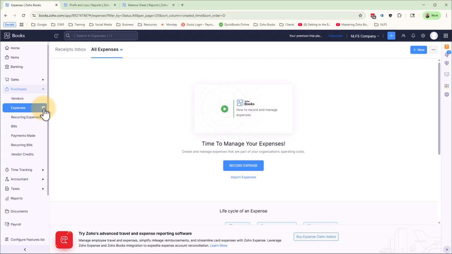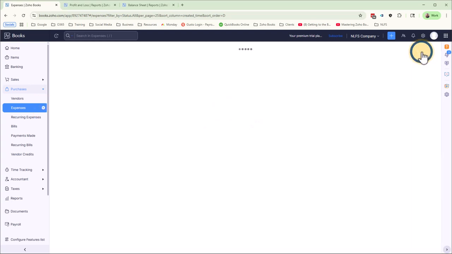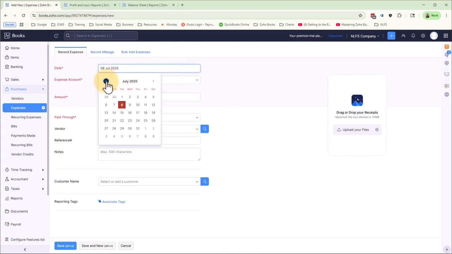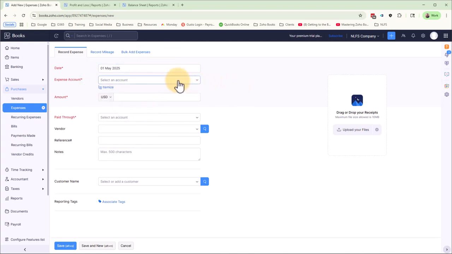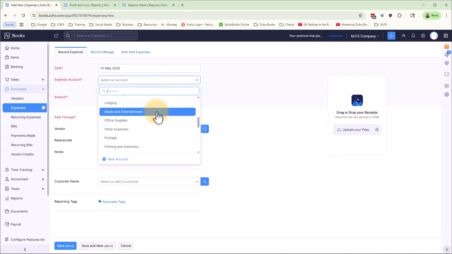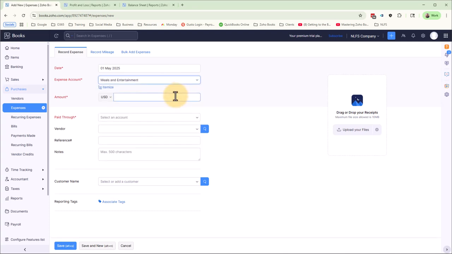You can either use this little plus sign in the menu, or over here in the corner, you can click the new button. And you'll start by putting in the date of your expense and the account that it belongs to. So let's say that we took a client out for a meal, and we used our personal card. Put in the amount that the transaction was for.